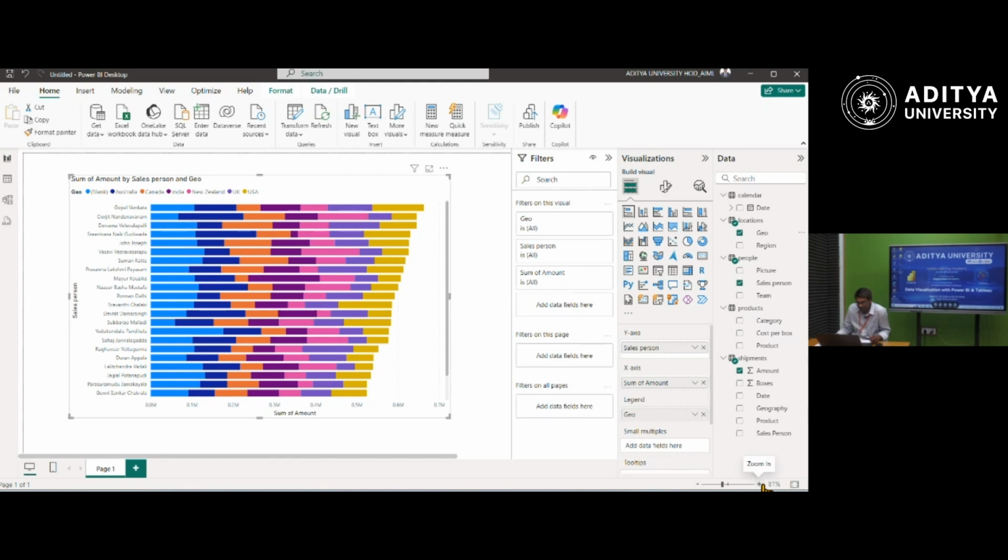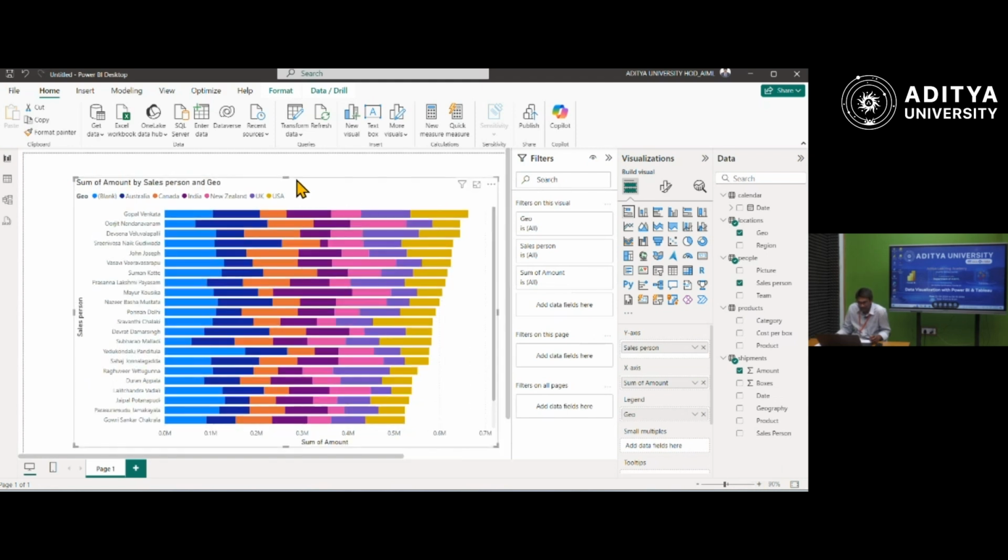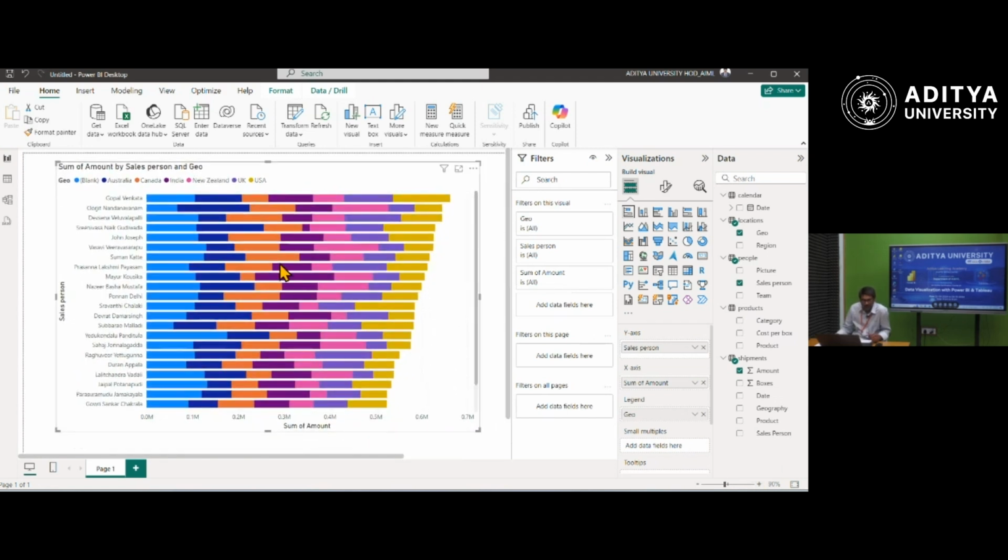Okay, so the present graph is giving more information than the previous one, like Gopal Venkat has done this many transactions from Australia, this many transactions in Canada, and this many transactions in India, etc. This is how it has been done.